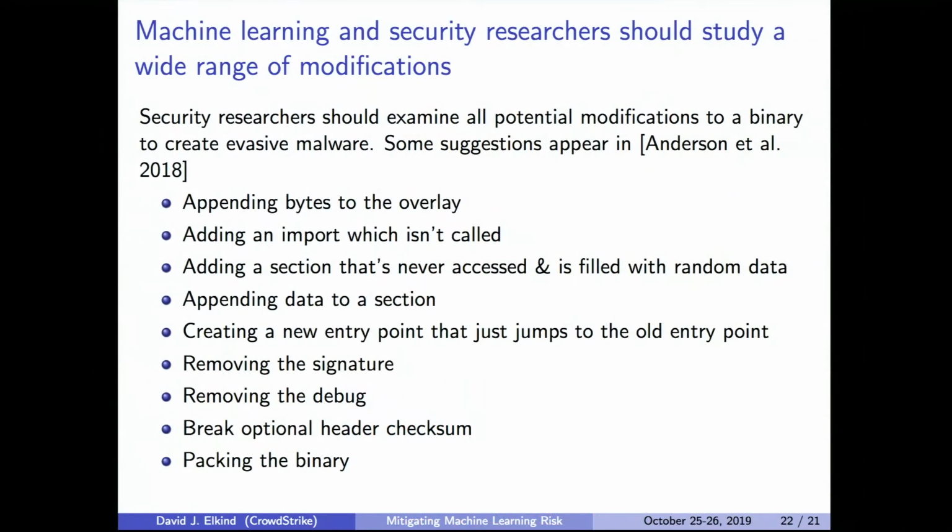So there are some suggestions of other ways you can make evasive files in this Anderson article from 2018, where they made a reinforcement learning agent. These are other things that people like me or you should look at if you want to think of other ways to get at this evasive problem. And that's what I got.